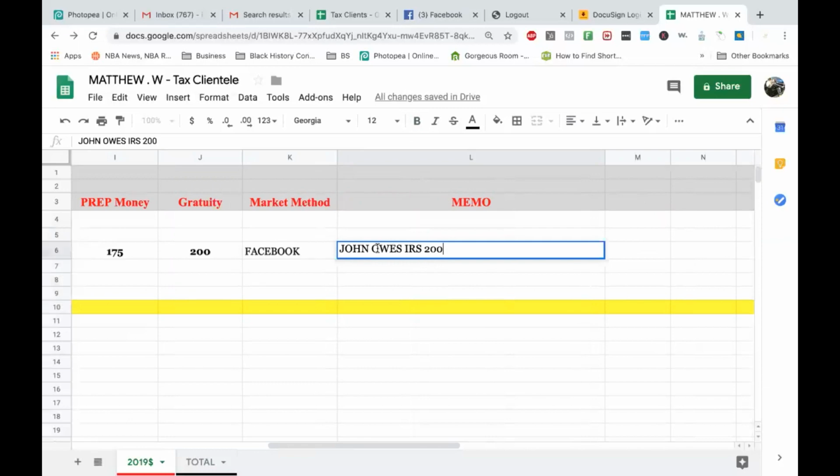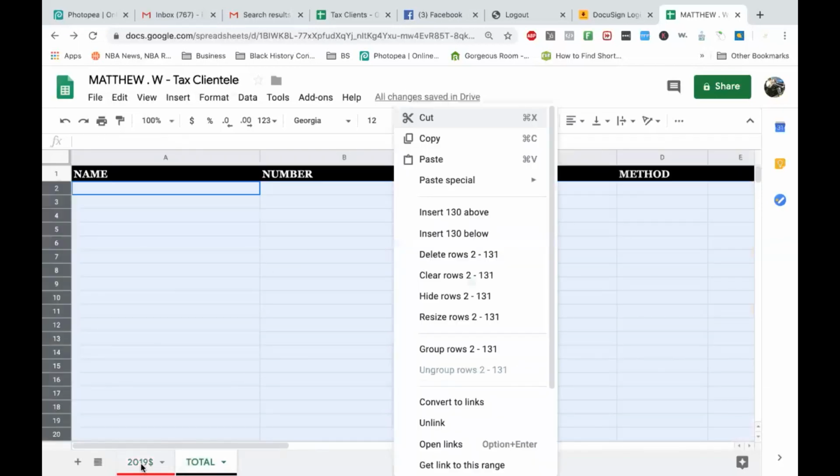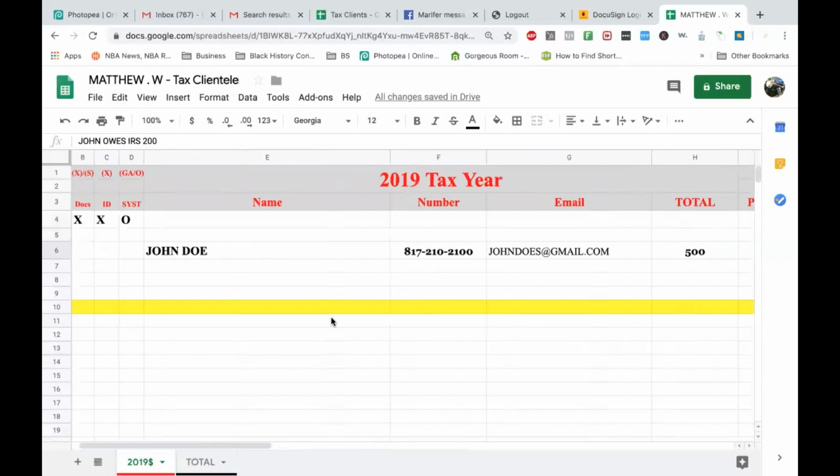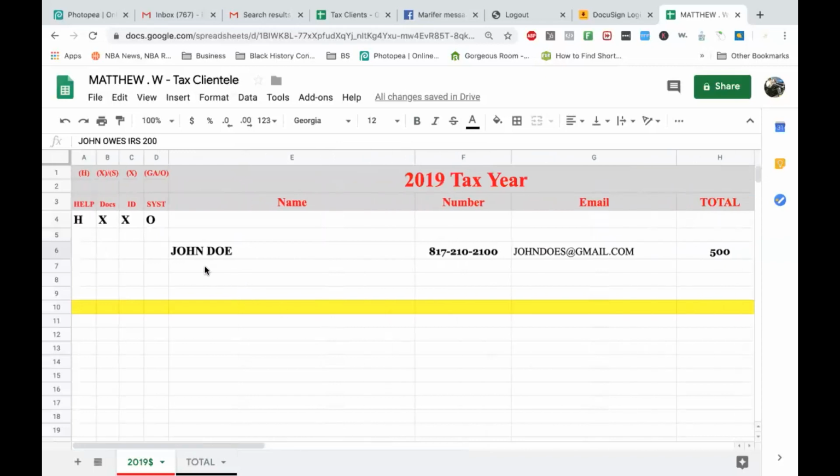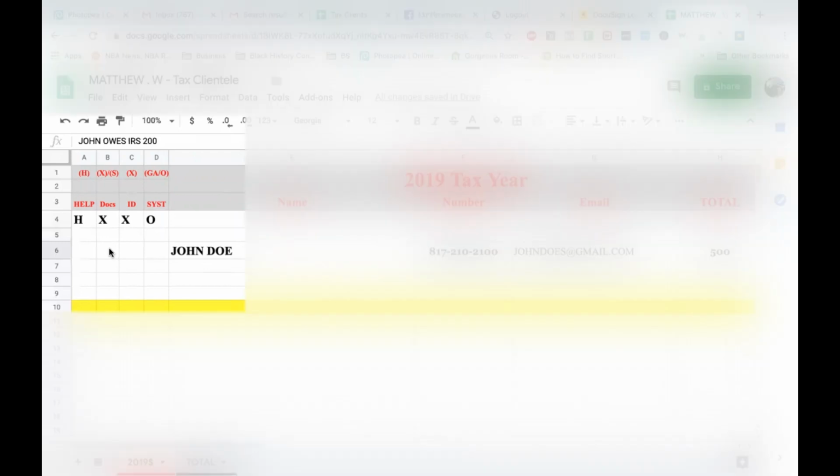This way you remember that John actually has debt with the IRS. So now that you've got all the information filled out, you're going to go through the process of the documentation. For now, because we don't have the software up yet where you can send your client his own documents, you're going to communicate with us the process or the status of his documents.